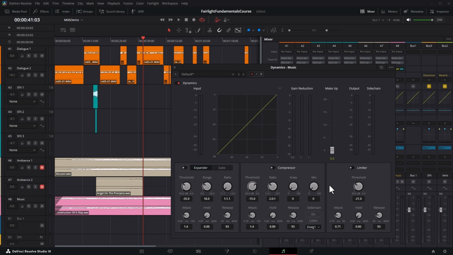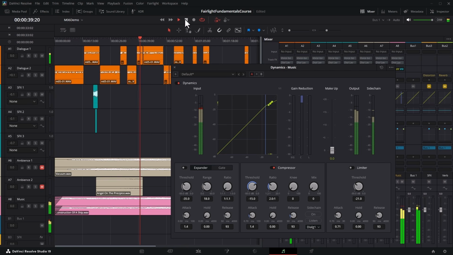In this case, it's dialogue 1. I'm going to enable the compressor, and now we can start to manipulate these compressor settings as we learned about in the previous module. Just going to play this back. We'll do this by manually adding keyframes. And you can see now we've got this sidechain meter activated.